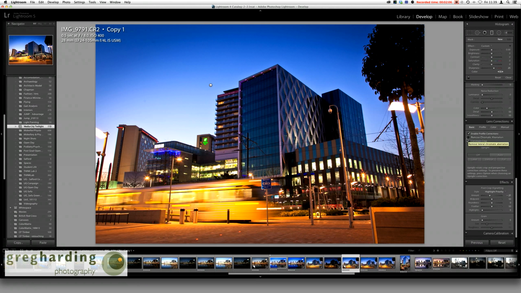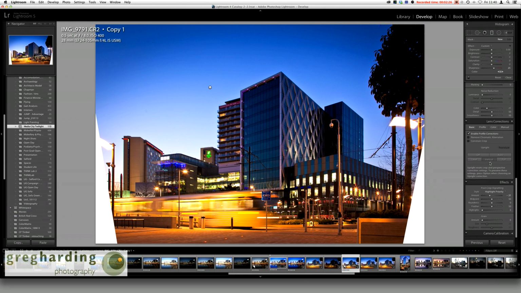The nice thing about Lightroom 5 is that they've built in some newer adjustments for this type of work, architectural work. At the moment it's turned off, but we want to correct the vertical convergence. So we're going to press the correct vertical button, and you can see straight away it's done a pretty good job.